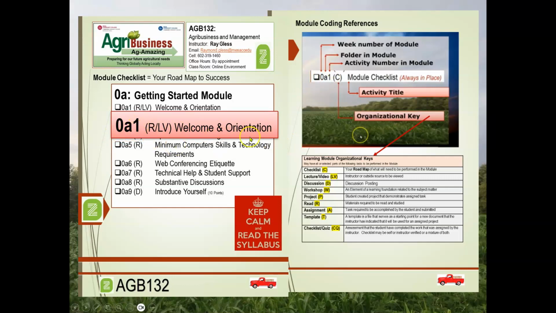So if you want to get a hold of me and say, hey, I'm having an issue with this particular item, make sure you use your coding to tell me where you're talking about. You put 0A1, and I know exactly where to look and what problem you're having. And when I reply back to you, you can reply, and you will know exactly what we're talking about.